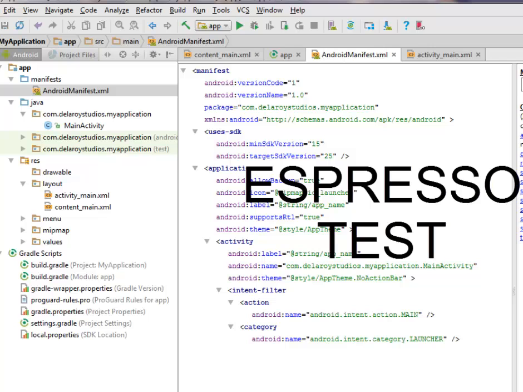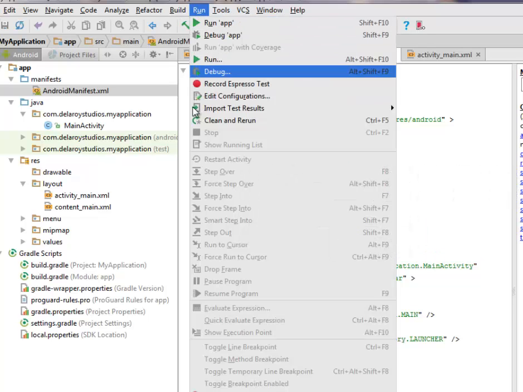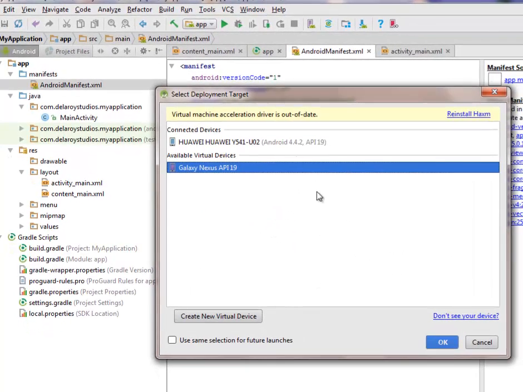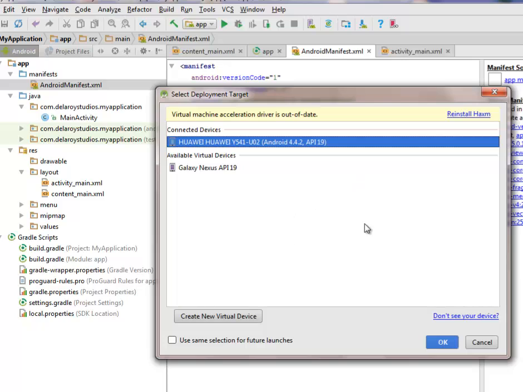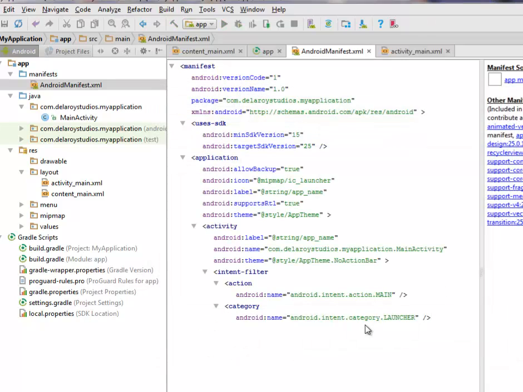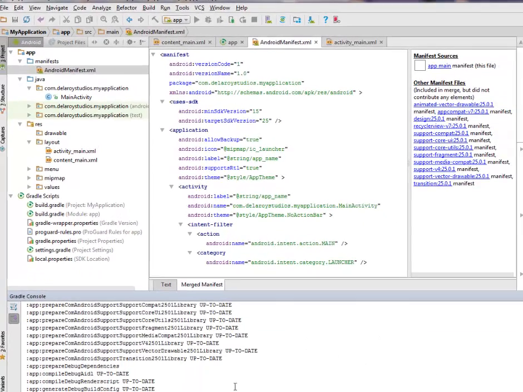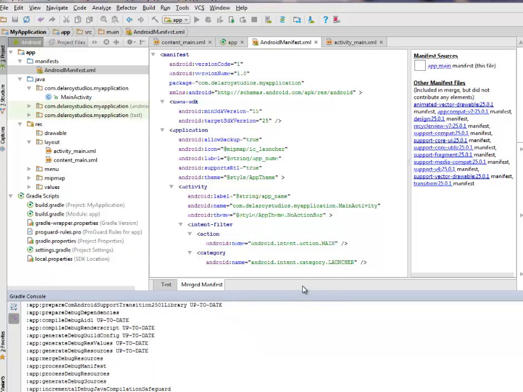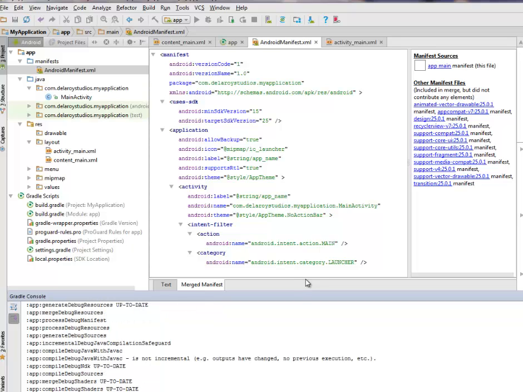To use the recorder, you go to the Run menu over here and you select Record Espresso Test. Once you click on this, it's going to ask for a virtual machine, which is my mobile phone. So you run this. Let's get to look at our Gradle. It's building up. So let's finish and let's get to see the Espresso test recording.